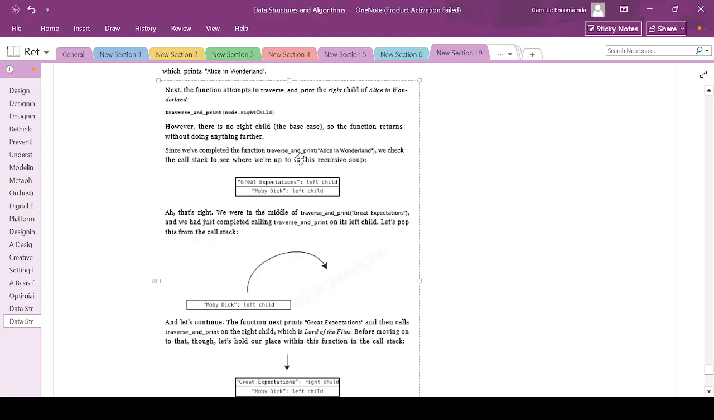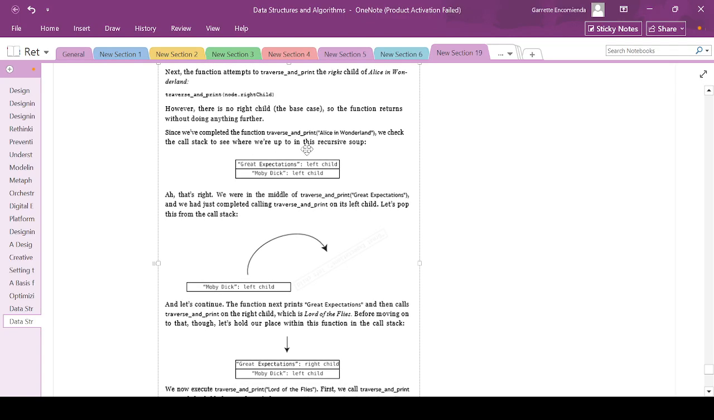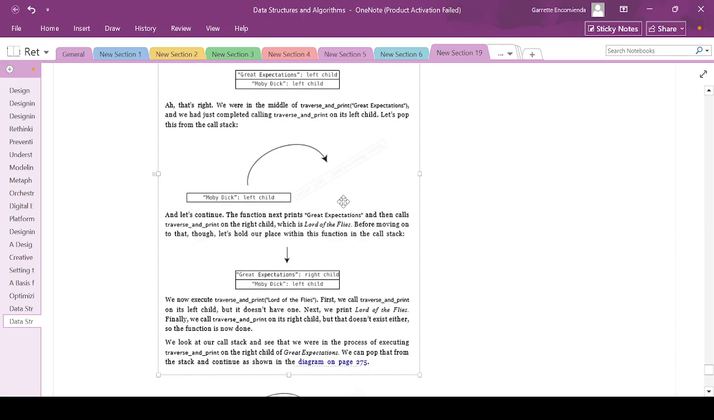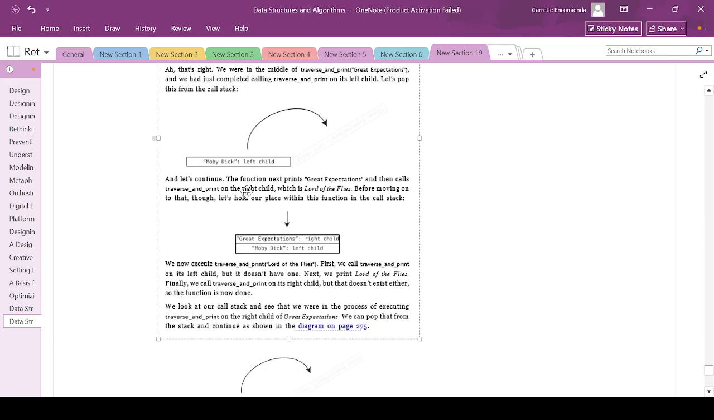Since we completed the function traverse and print Alice in Wonderland, we check the call stack to see where we're up to in this recursive soup. So that's right, we're in the middle of traverse and print of the Great Expectation recursive call, and we had just completed calling traverse and print on its left child. So let's pop this from the stack. So we print, let's continue.